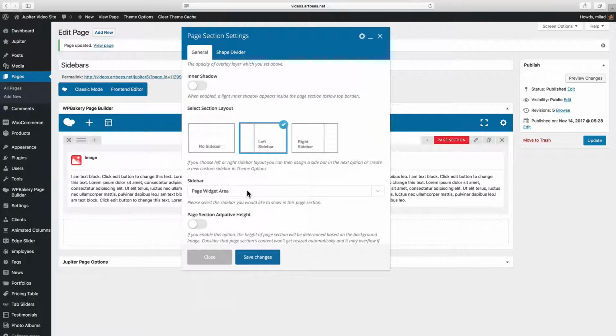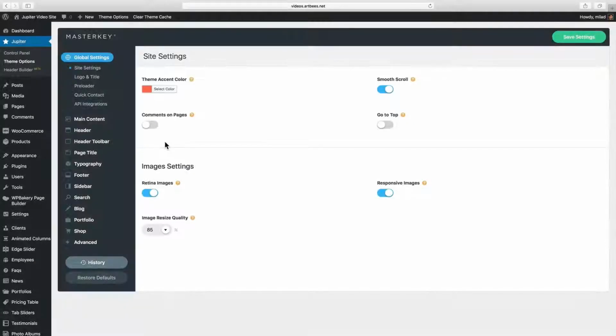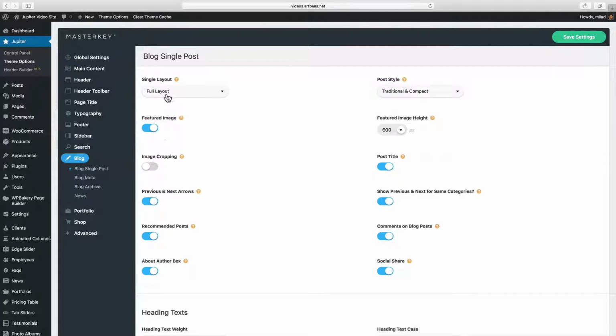Now to enable the sidebar for archive pages or globally for all posts of a custom post type, you need to do this inside theme options. As an example, you can go to theme options, blog single posts, and choose a layout for single posts. The same is true for blog archive, search page, portfolio, and so on.